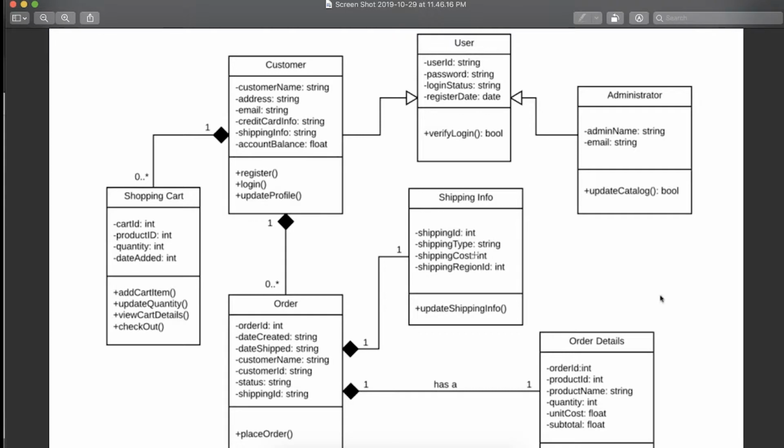Likewise, we've got a one-to-one relationship between order and shipping info. Here is a one relationship, so order can only have one shipping info, and shipping info can only have one order. And then order has an order details, and then order details belongs to one order. Again, in the relationships, you can give them names. So this has a name right here. You can give that a name. It's very common for associations as well.